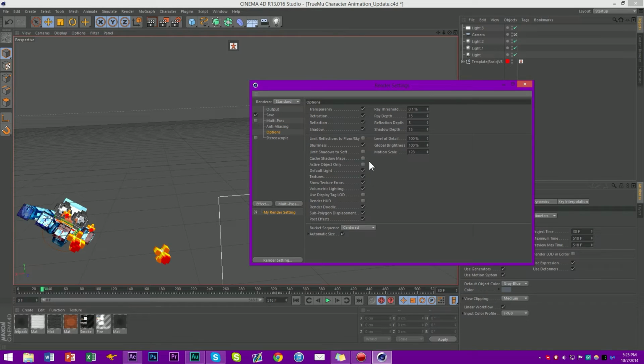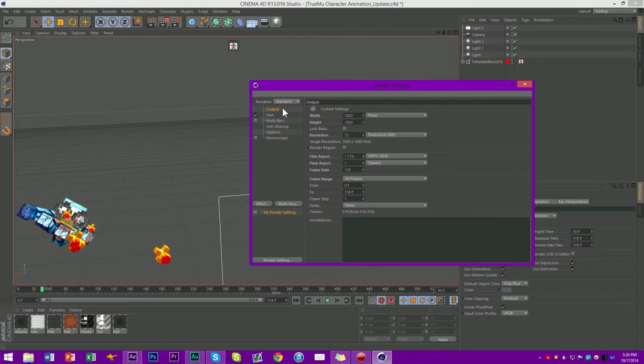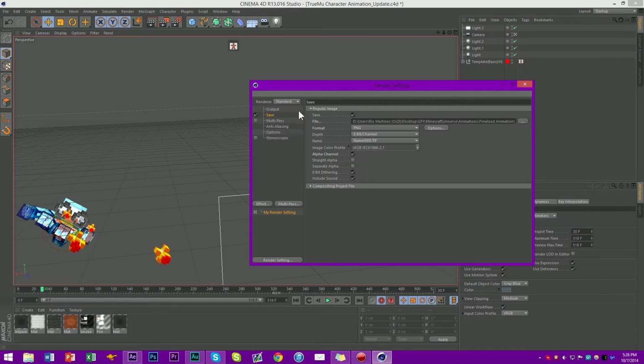Options, you're going to go down to where it says transparency. You're going to want to make sure that's checked, and all of this is pretty much up to you as well. You can just leave them at default if you have no idea what these do. So pretty much that's that. Now, you're going to want to make sure your save location is correct and it's in a folder of its own, not your desktop where it's going to spit out and clutter your desktop.